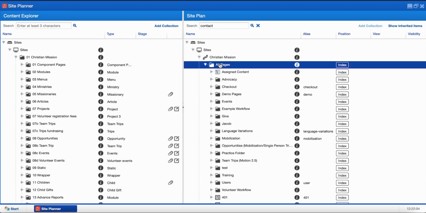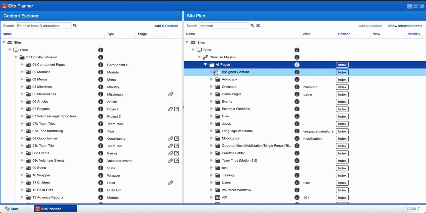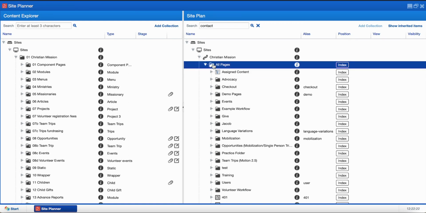Let's go ahead and hop to the site plan side and learn the most crucial step. How do you create a web page? It's important that when we're creating a page, we put it inside of the All Pages folder, and that's because we have the assigned content assigned to this All Pages folder, so that anything that goes inside of here will inherit all of the assigned content.